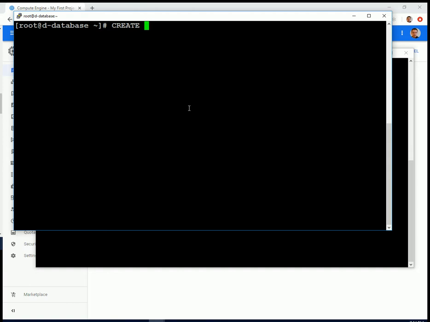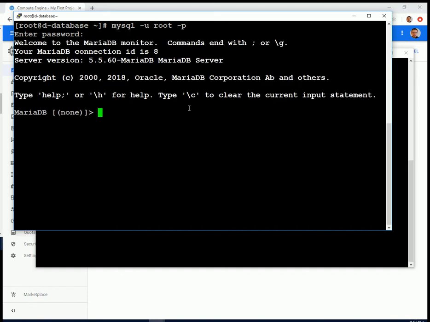So I'm going to create a user called Grader. So create user. Oh wait, I have to do it in the database. Let me log into MySQL first. So I'm going to log in as root. By the way, I'm on the database server. Logging in as root. My password is Camden. Now I'm going to create user Grader.